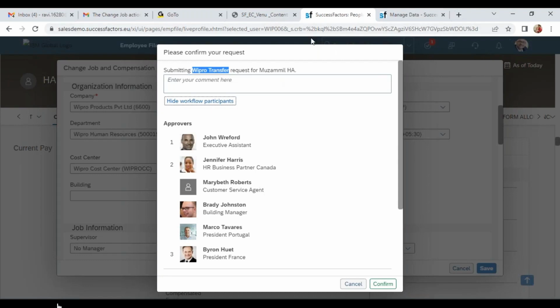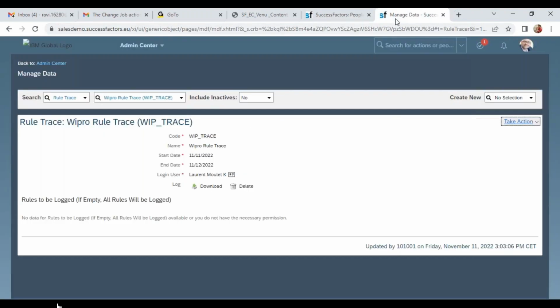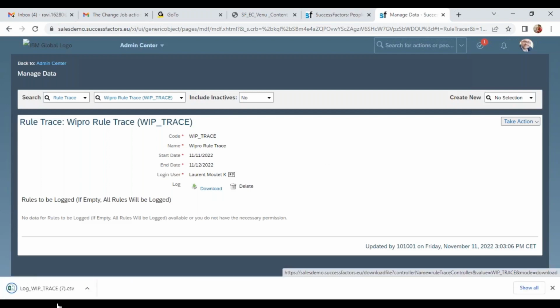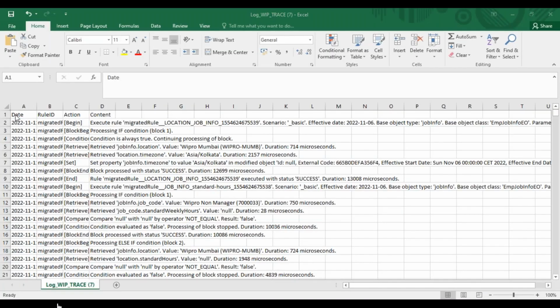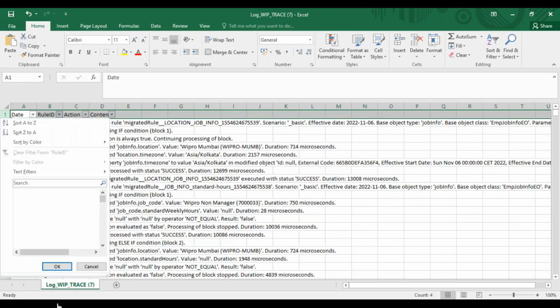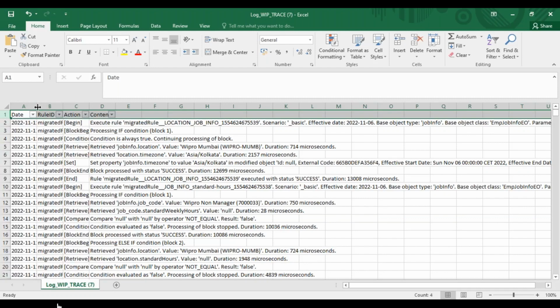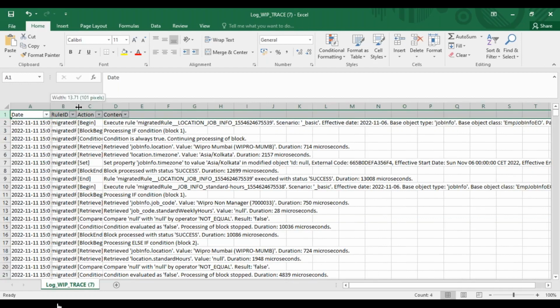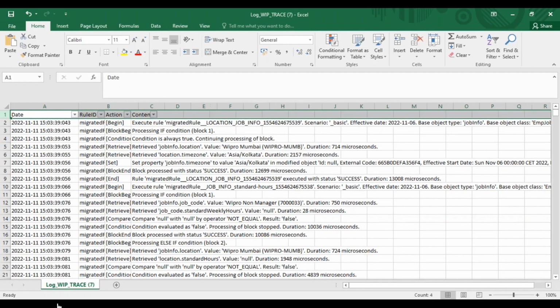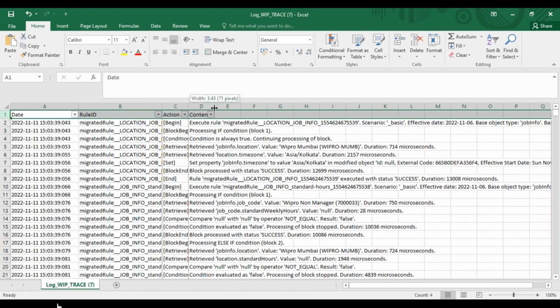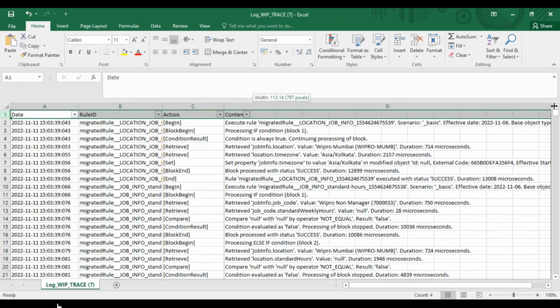Now, because in the backend we have a business rule which got executed. So if you go here to rule trace, just download the rule trace. Okay. Now if you open the rule trace, now in the backend, these many business rules got triggered. You see here rule ID, second column, you see first one is date, today, and then rule ID. This is the rule ID. This is the action, and this is the content.